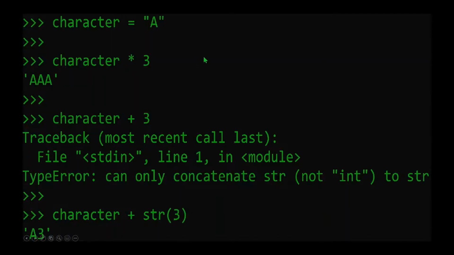We can also do other operations on strings as well, such as multiplication. In the example below, you'll see that we assign the capital letter A to the variable called character. And when we go down here to multiply the variable character by 3, we get the output of 3 capital letter A's, or triple A, as most of us know it. And down here, you'll see that concatenating a string and an integer doesn't work. Python gives us an error, which I suggest you pause and read.